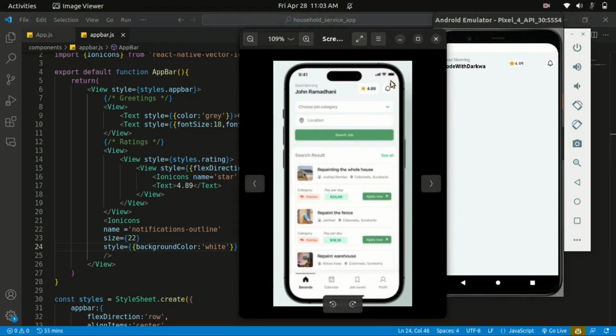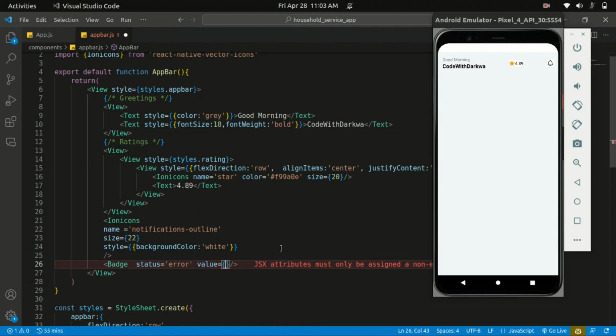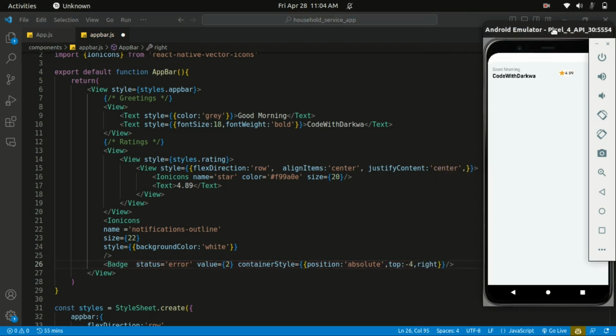It also has a badge on it. So below the view is going to be a badge component, which is a self-closing component, and the status of the badge is going to be error. That shows the red background. So initially, let's set the value to 2 and also let's set the container style. So let's style the badge. With the container style, let's position it absolute so we can set the right and left of the value. So position absolute, and also let's set the top to -4 and also the right to -4, and saving the changes over here.